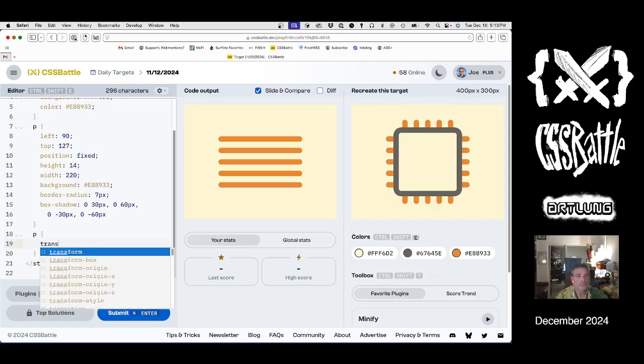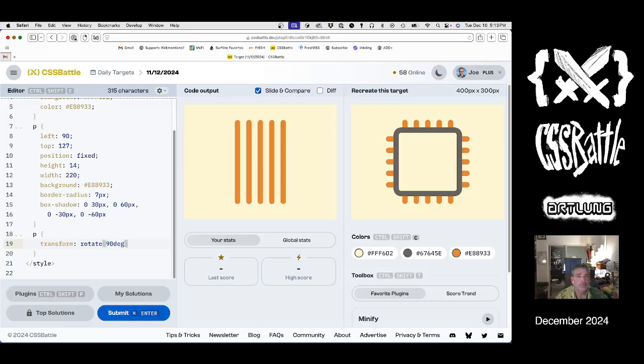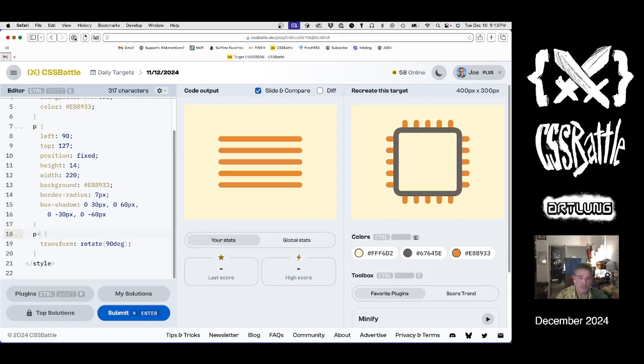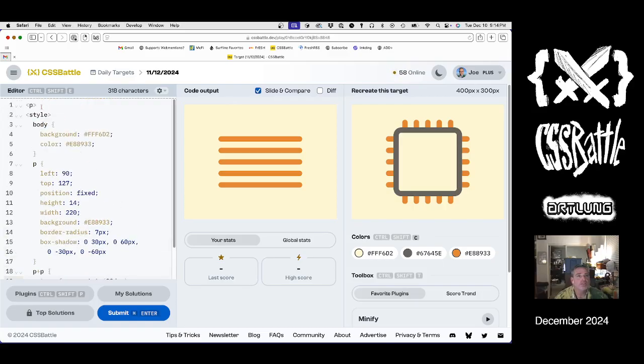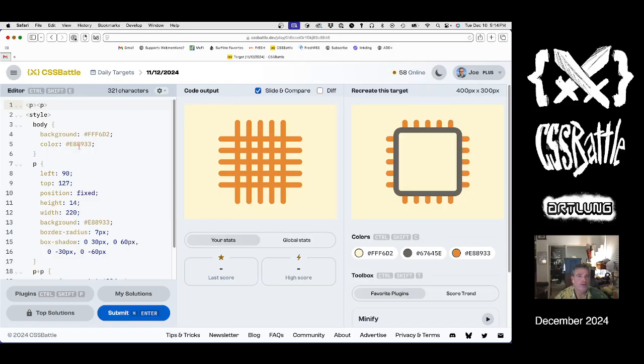All right, and then the second one, let's transform. And we're gonna rotate 90 degrees. And we need to specify we want the second one to do that. Oh, why don't we see it? Why don't we see it? Because we didn't put another one in. There we go. That might have done it. It seems a little too easy, but we'll take it. We're in pretty good position already.